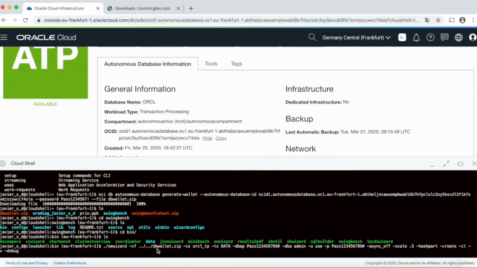So we have to provide the wallet location that we downloaded before. Also, we have to define which connection we want to connect to, okay? In this case, instead of TP, let's use, for example, TP urgent.